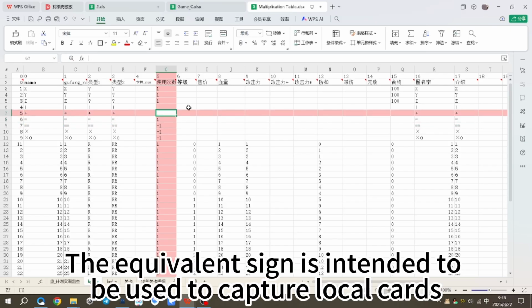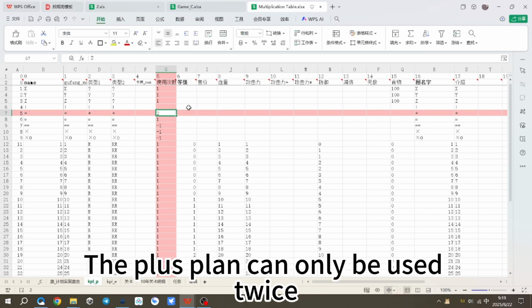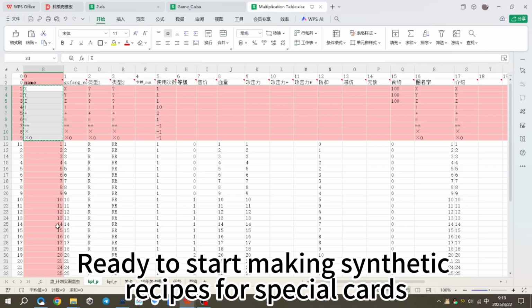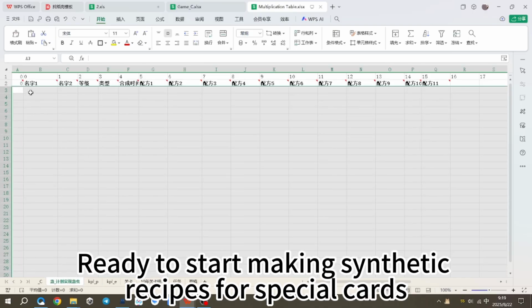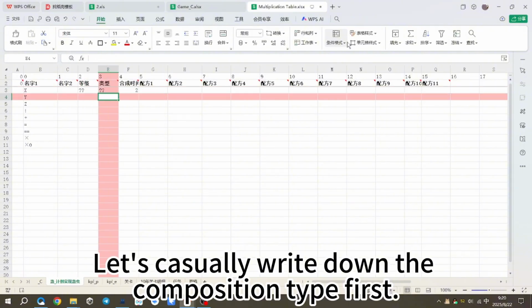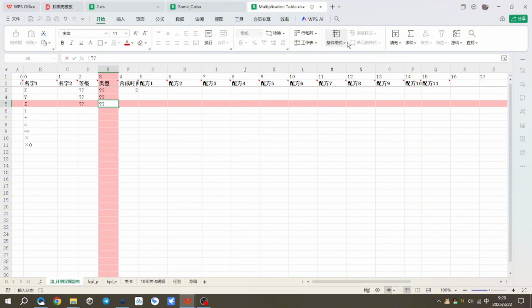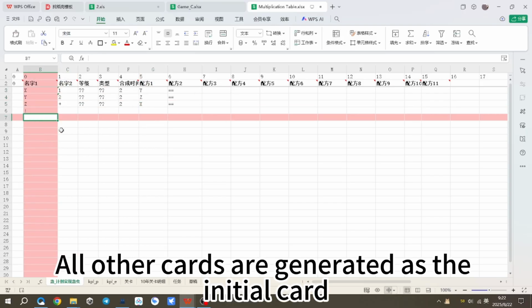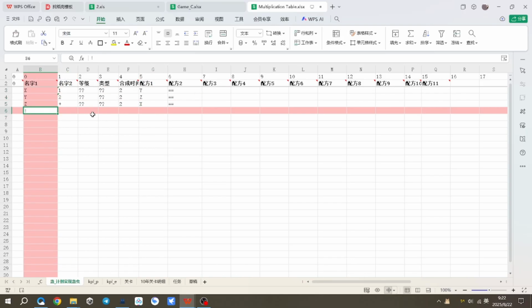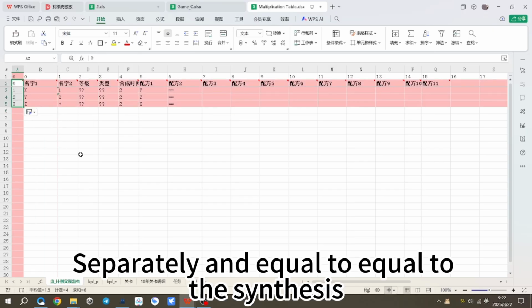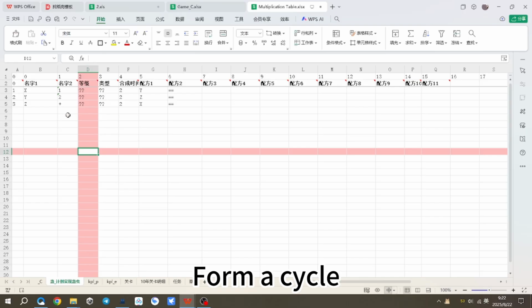The equivalent sign is intended to be used to capture local cards. The plus plan can only be used twice. Ready to start making synthetic recipes for special cards. Let's casually write down the composition type first. All other cards are generated as the initial card. XYZ, separately and equal to the synthesis, form a cycle.